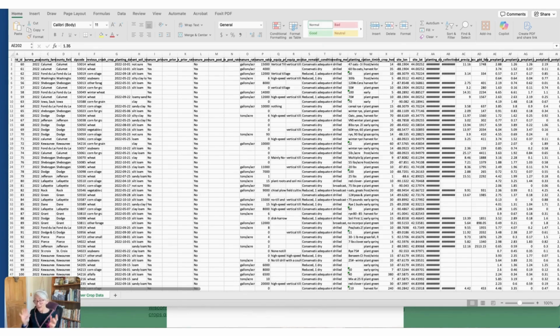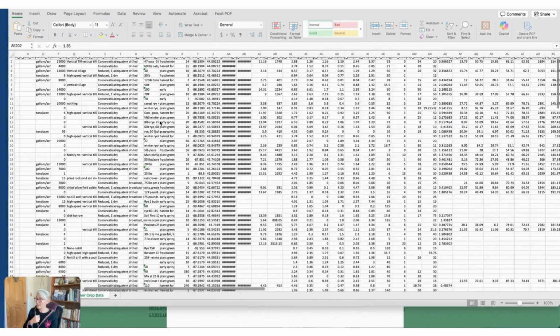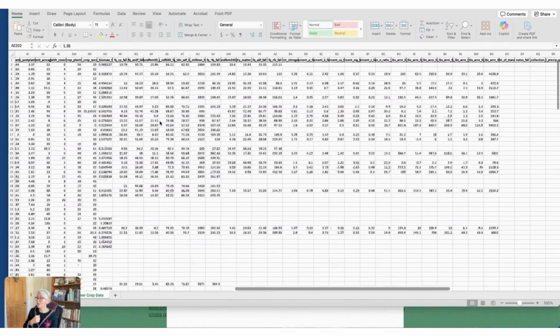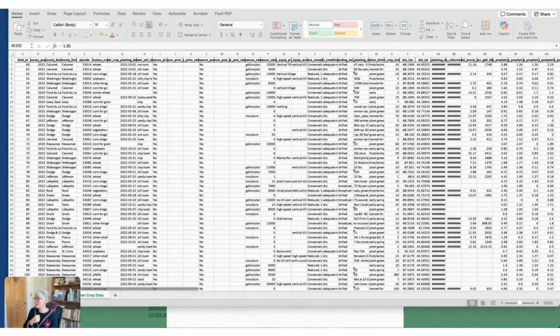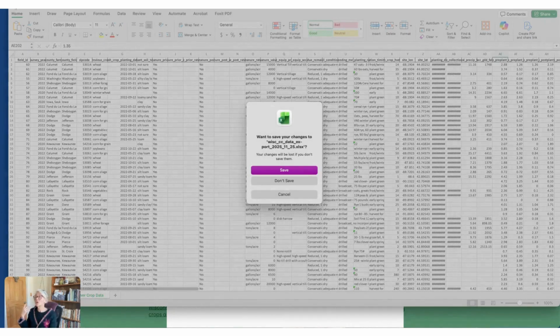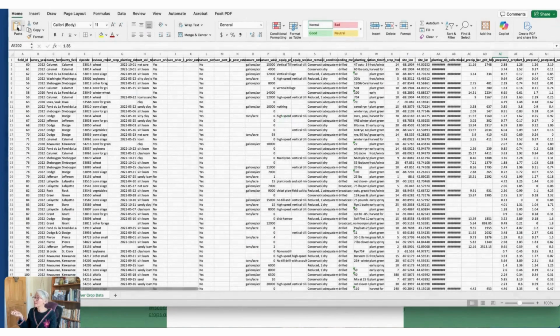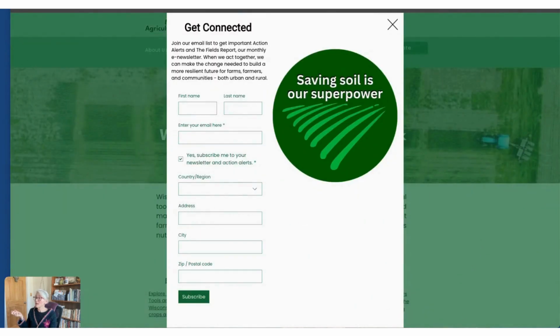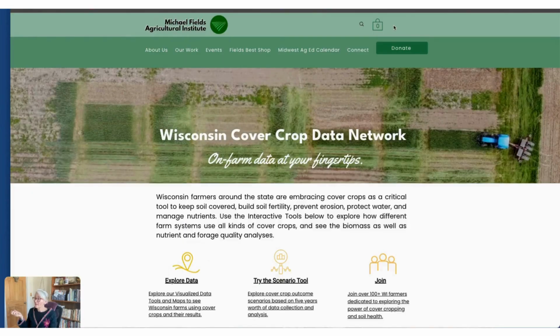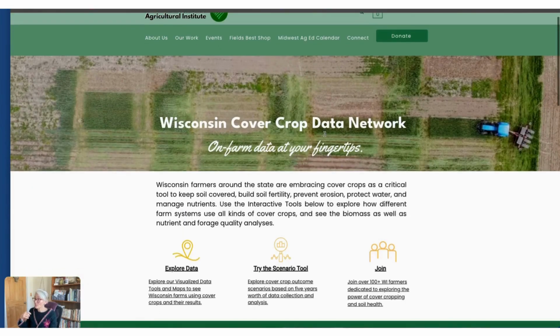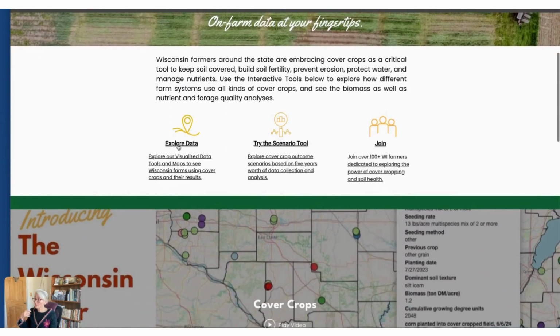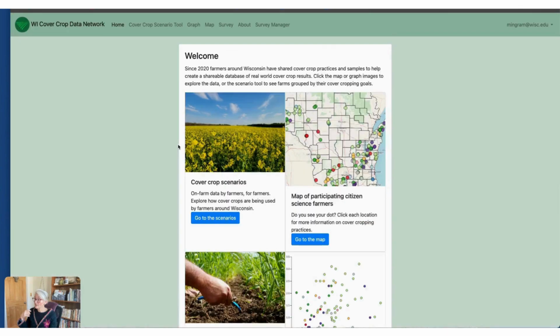And we have both agronomic practice as well as lab data on biomass production, forage, and nutrient quality as well. So our data, when we get it in from surveys and the labs, looks like this. And one of the things we wanted to do was to make it accessible back to the people who could maybe use this data and put it into action. So we have a visualized dashboard. You can get there through the Michael Fields website, look at the cover crop project, and explore data.